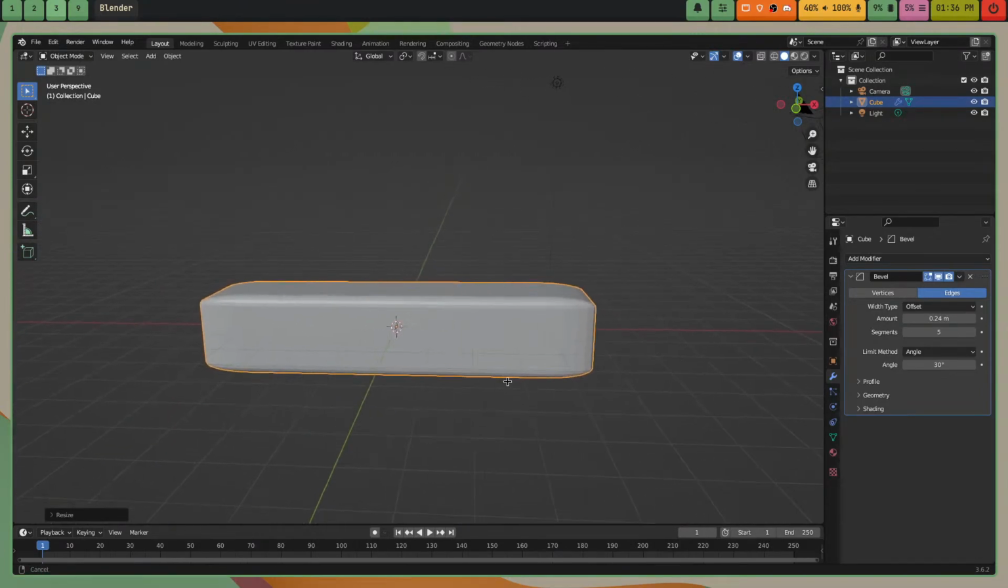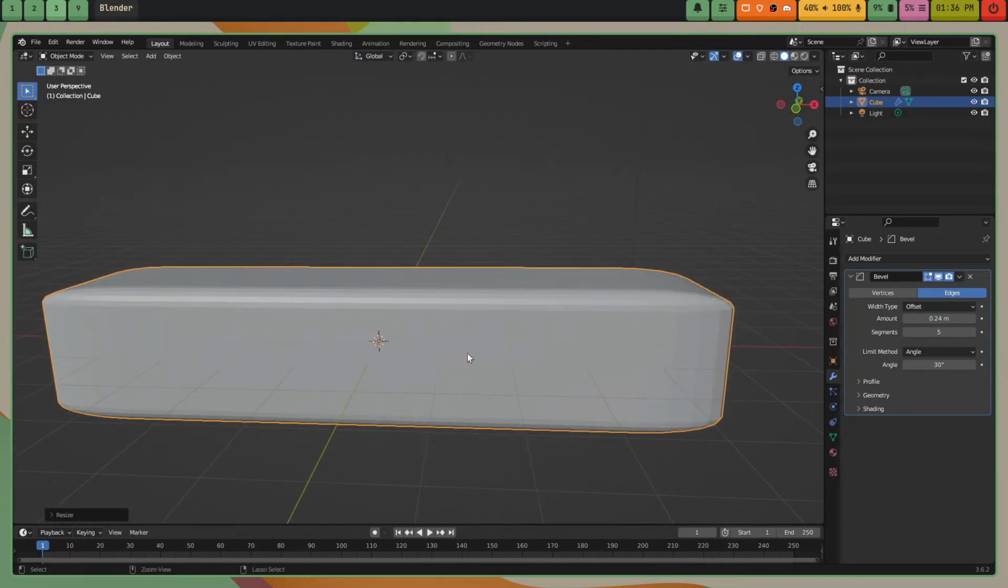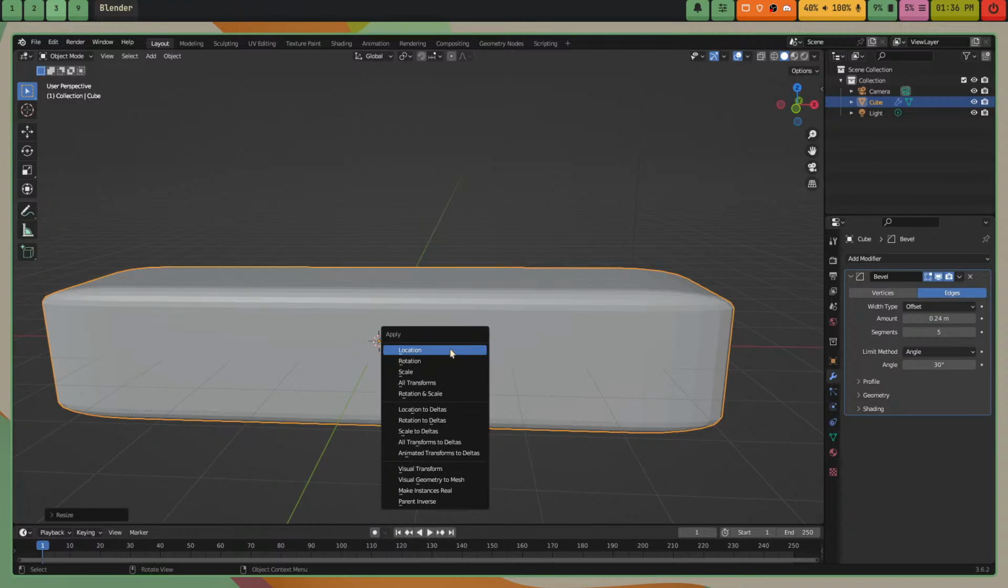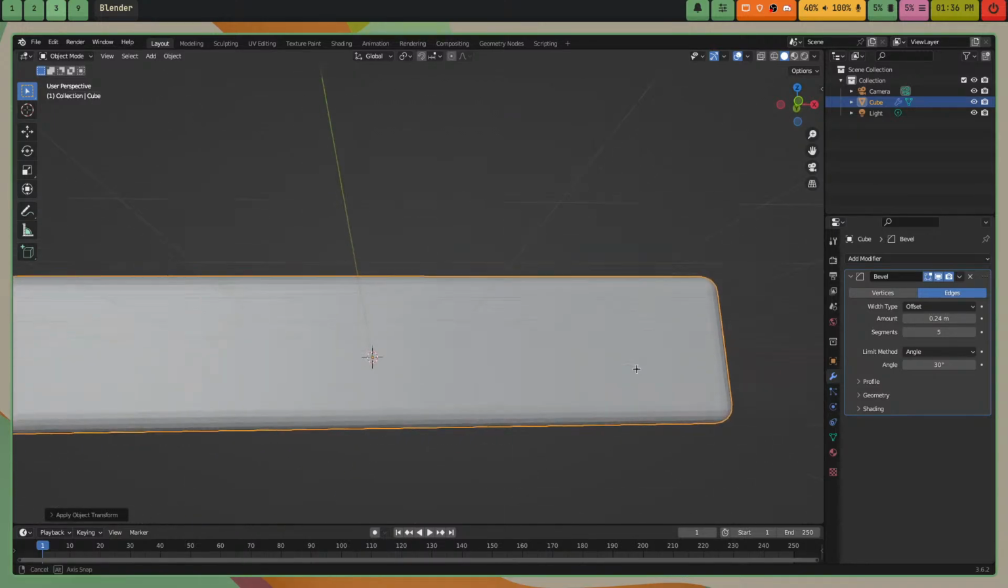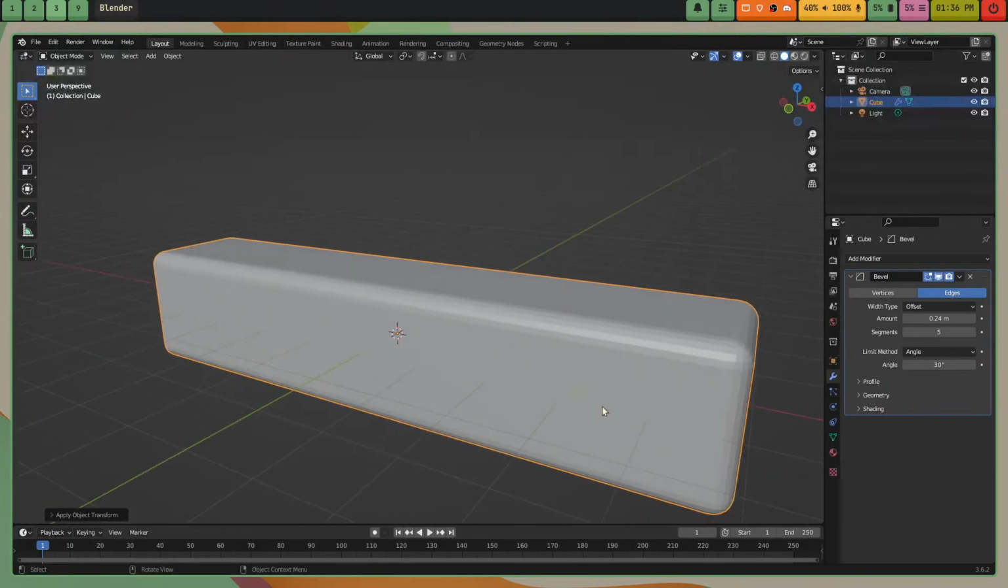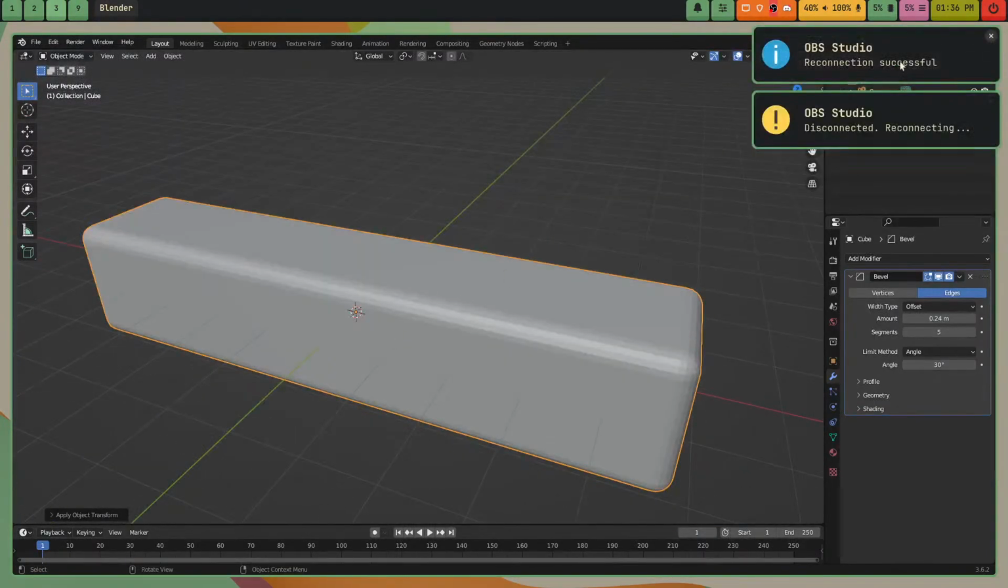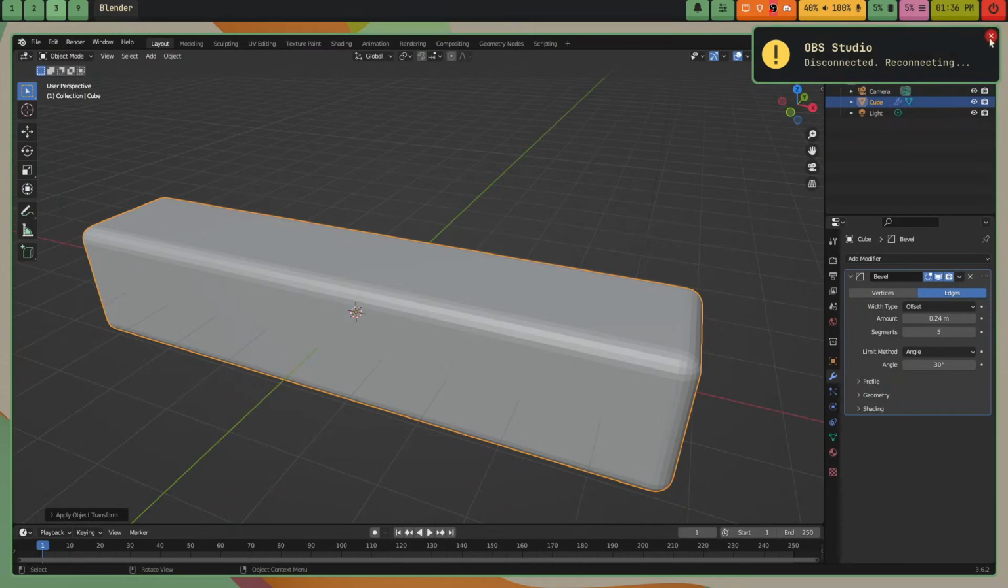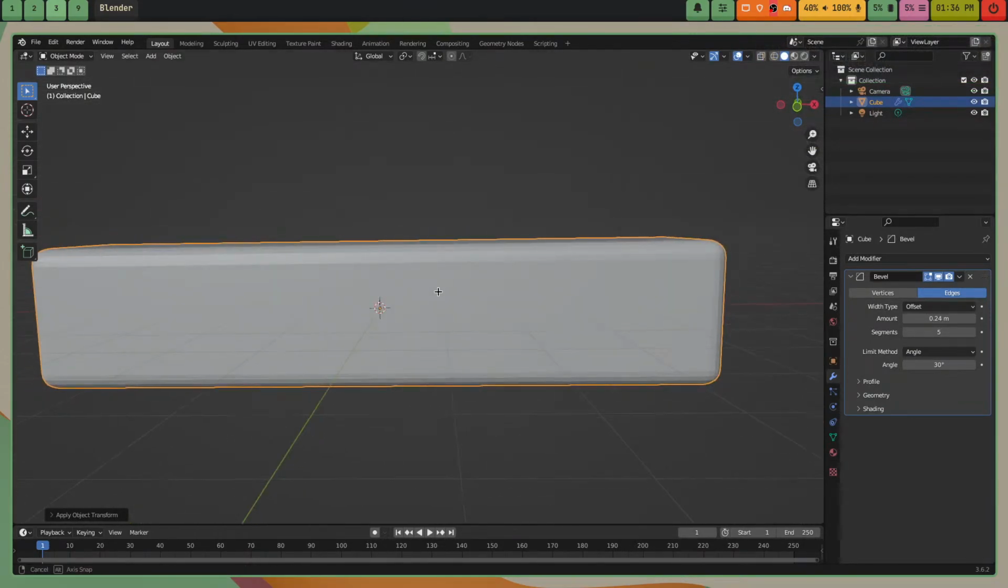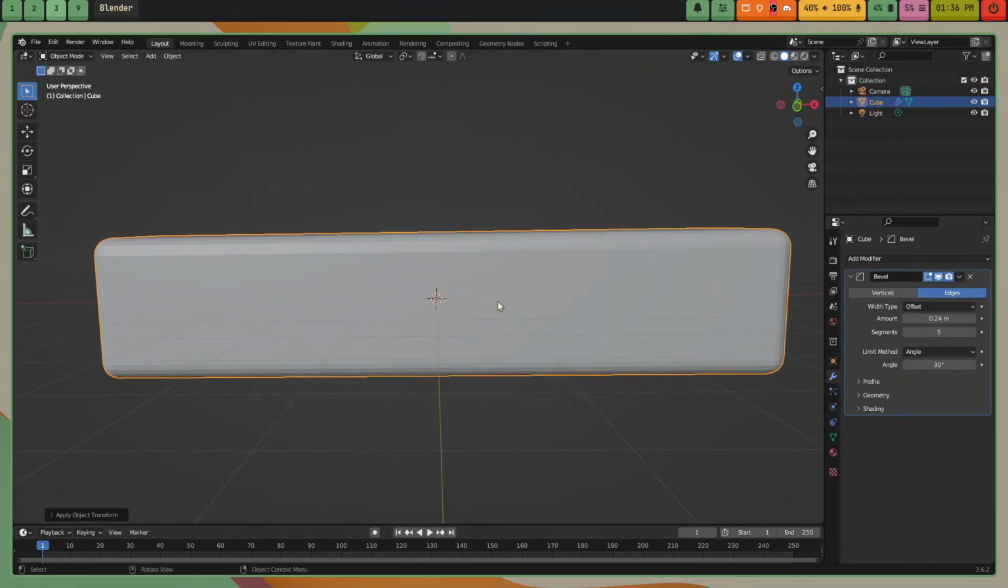This is because you need to apply scale. So if I Control A, I can apply all transforms, which is useful. This is what I do, just apply all the transforms. But if you click Apply Scale, as you can see, it fixes the modifier. Because basically what happens... Okay, the stream disconnected then reconnected. Is everything back up? I hope so.